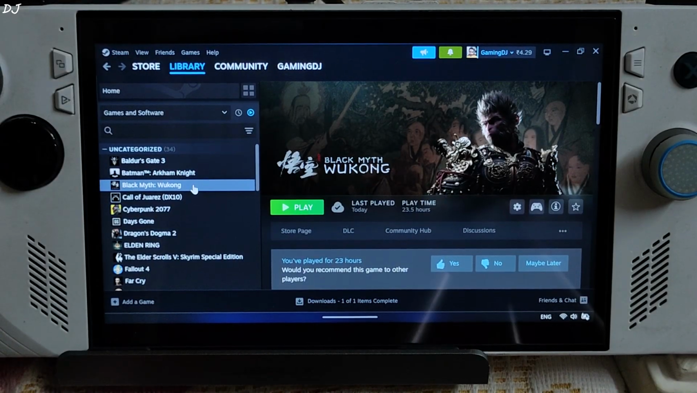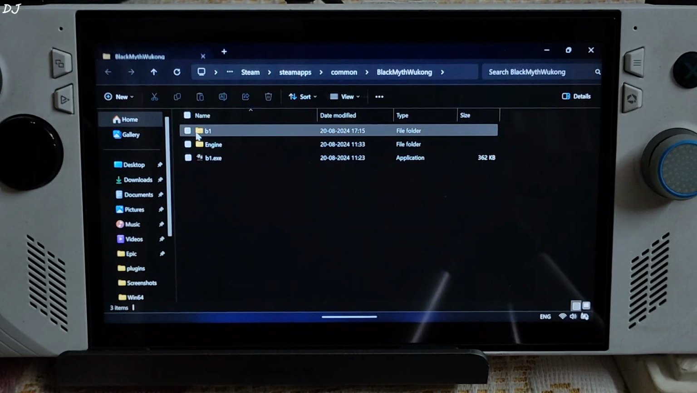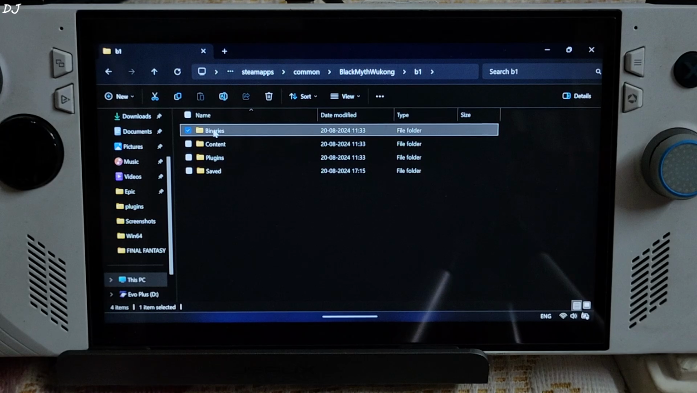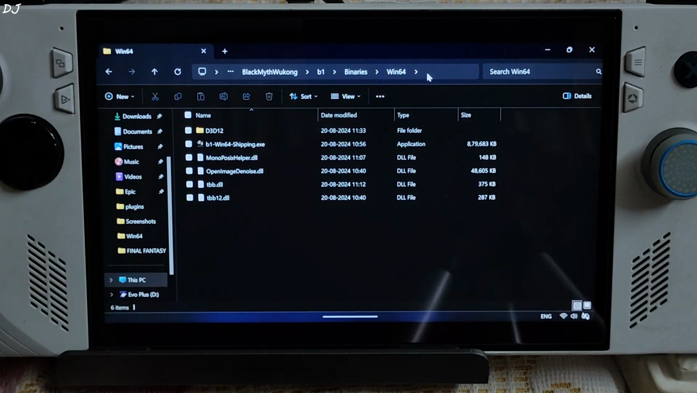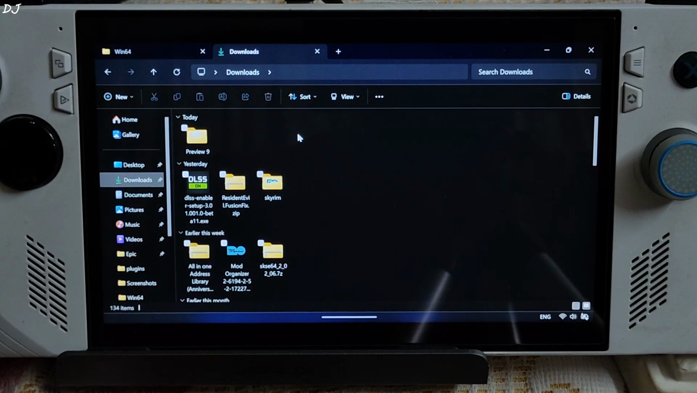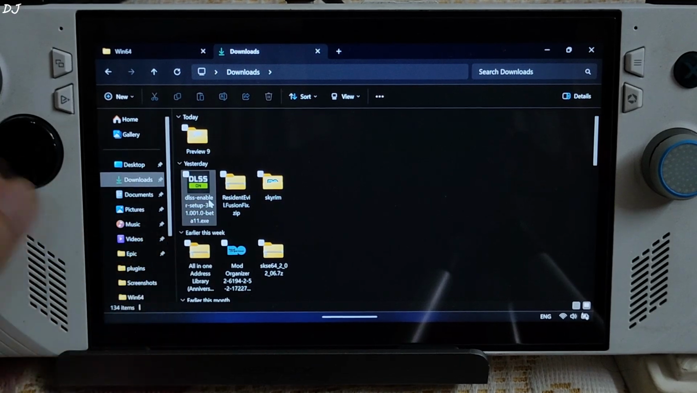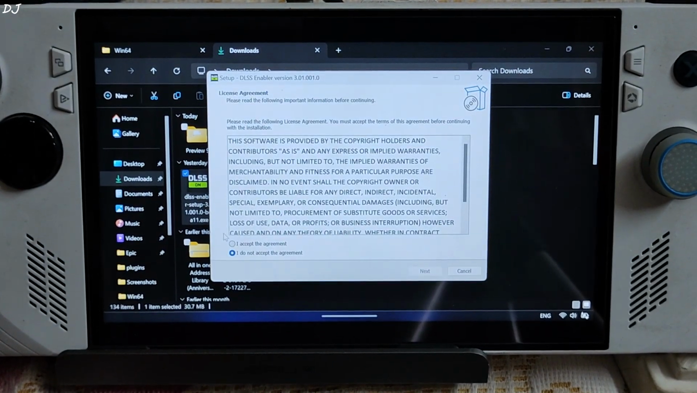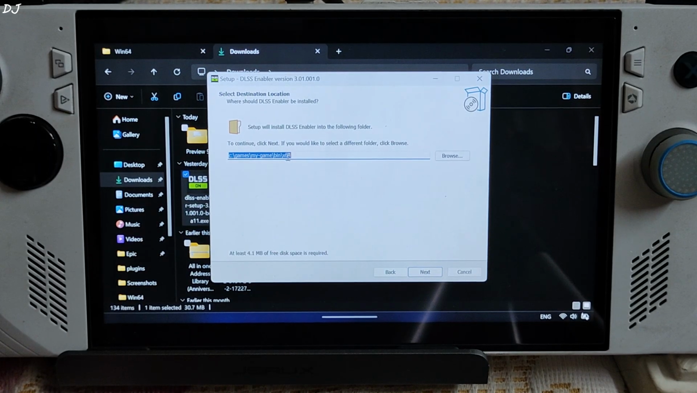Now we need to copy the game's directory where we will install the mod. Open B1 folder, Binaries folder, Win64 folder. This is the directory. Copy. Go to downloads directory. Look for DLSS Enabler's exe file. There it is, Beta 11 build. Execute the exe file. Click on I accept. Next. Next. Paste the directory here.